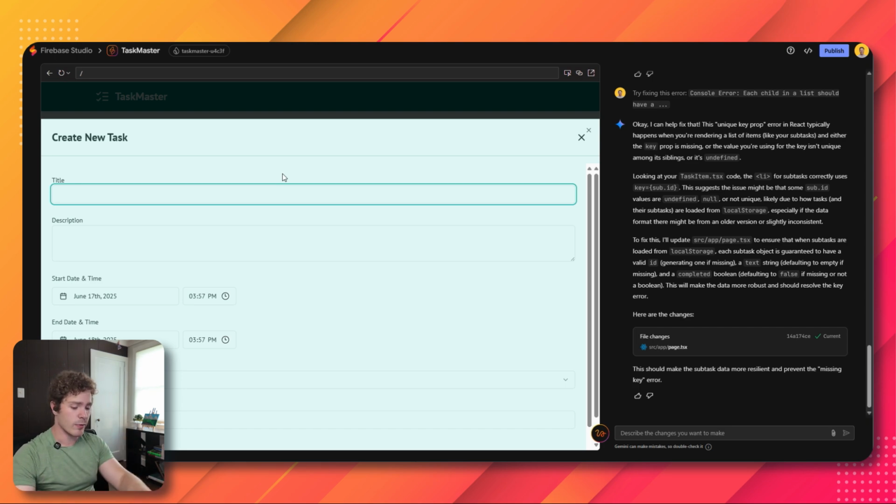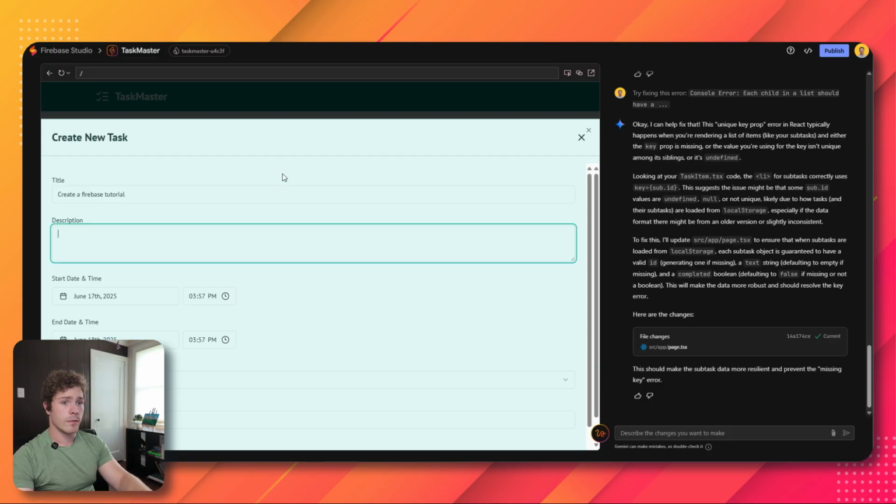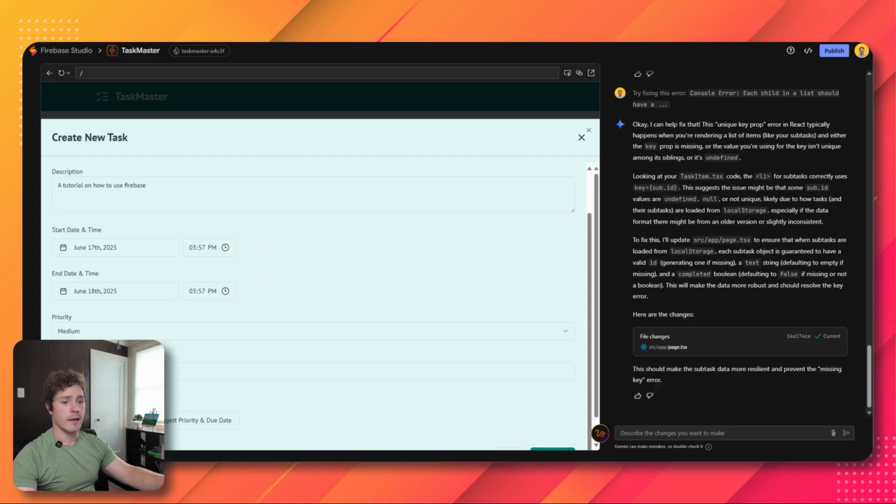Let's go ahead and re-add that task, create a Firebase tutorial. There we go. A tutorial on how to use Firebase. Let's add subtasks, suggest subtasks.